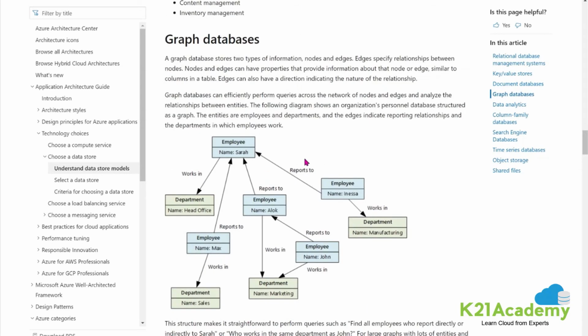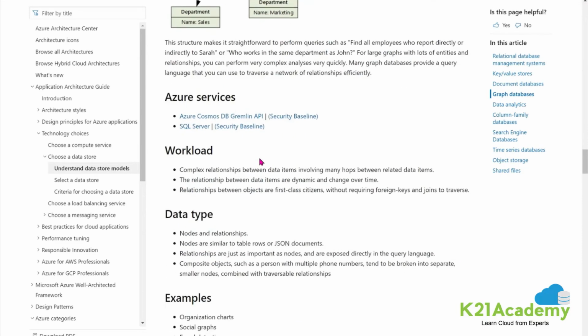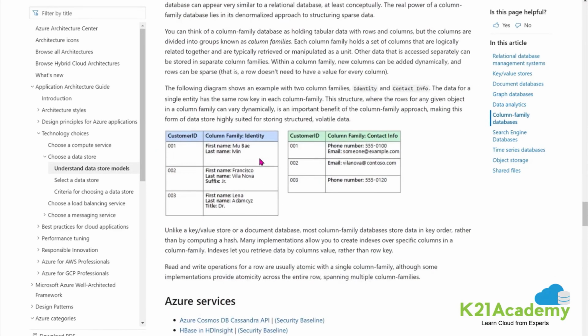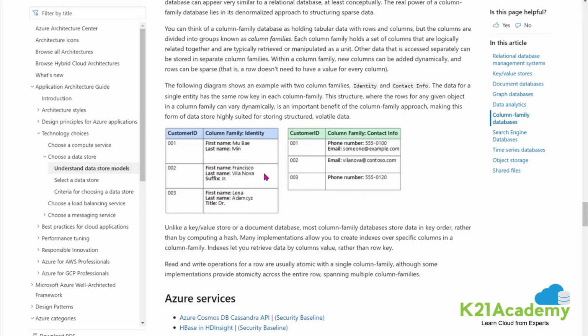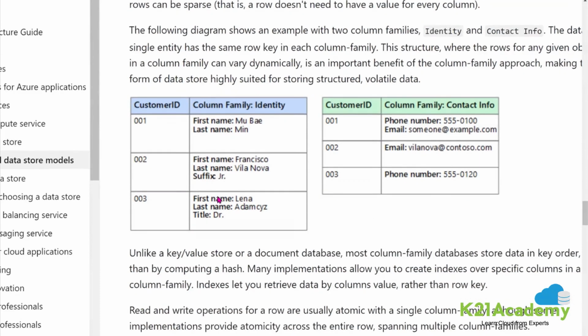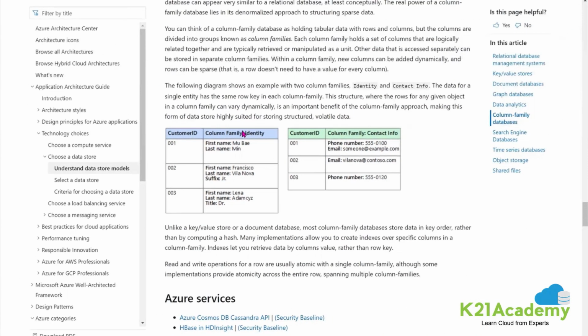Apart from this, there is the graph database. If we select Gremlin API while creating Cosmos database, this is how it stores information in graph format. And similarly, we have column family database. If we select Cassandra API, this is how it stores information in column family database. The example of one column family database in the world is called Cassandra.